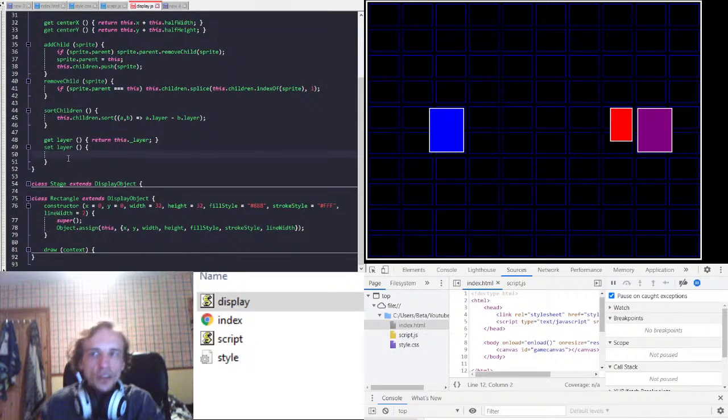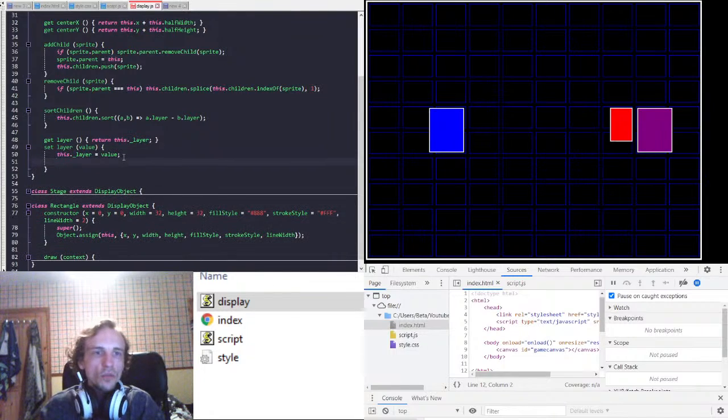Now in the setLayer function, first off, we need to give it a value. We need to pass it a value. So this.layer equals that value. This is not much different from a normal get and set operation until now though. If this.parent, then this.parent.sortChildren.